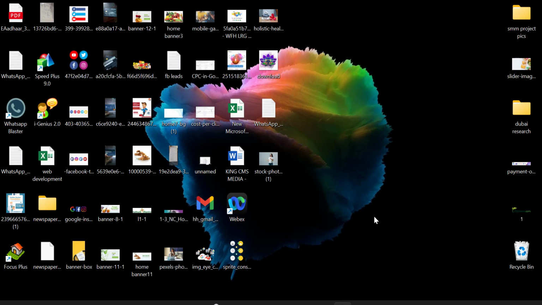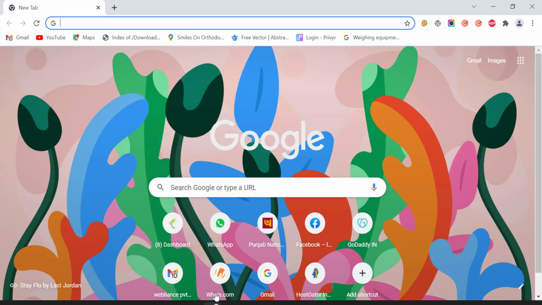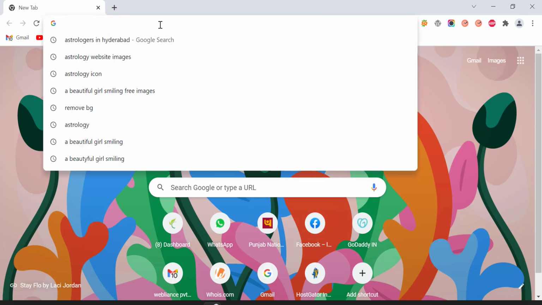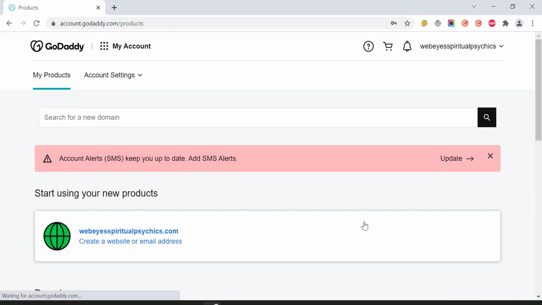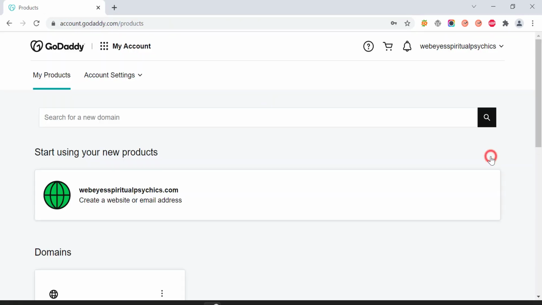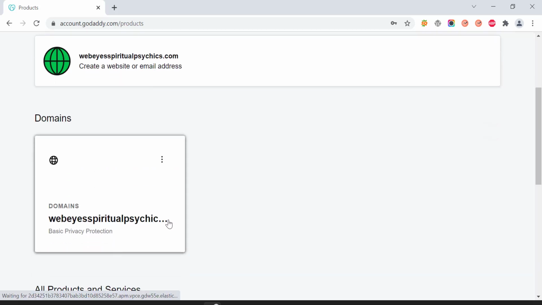Today I am going to show you how to redirect one domain to another domain or another website. Okay, let's start. I have opened Google Chrome browser. My domain is with GoDaddy. Let me log in. Yes, I have logged in already. So you can see I have one domain.